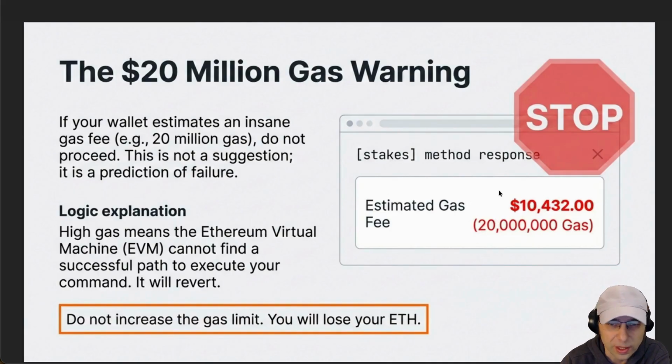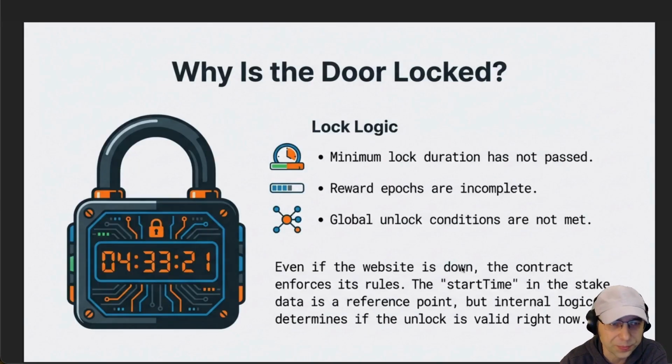So if the amount of estimated gas is something ridiculous, just stop and cancel the transaction and go back and see where you made a mistake, because you probably made some other mistake, or your stake is locked or something else. This is the most important warning sign that you're doing something wrong.